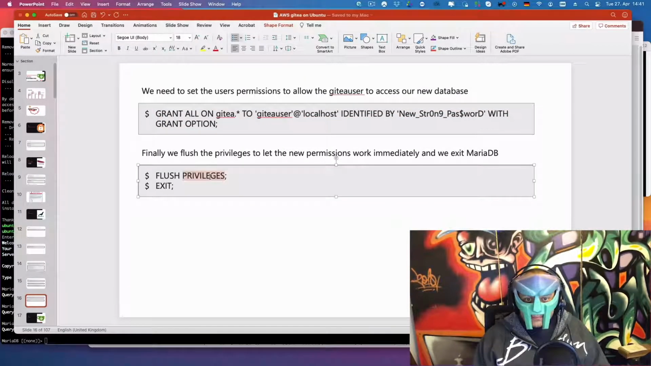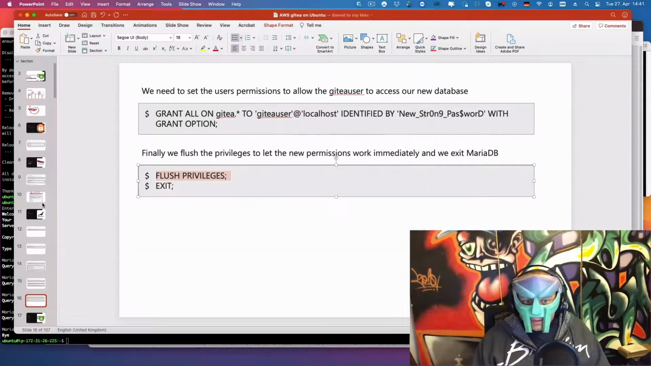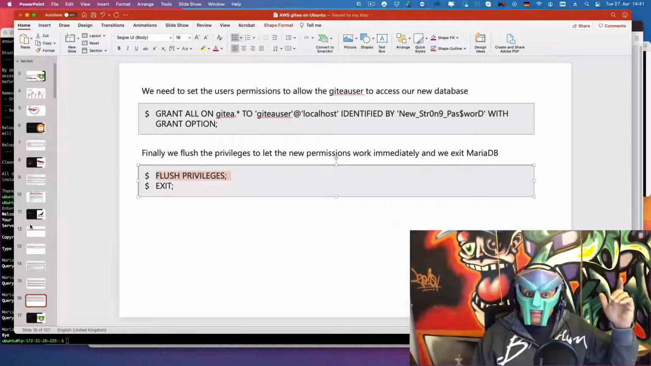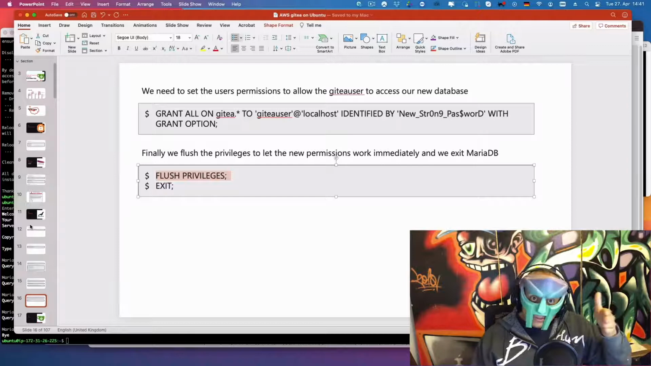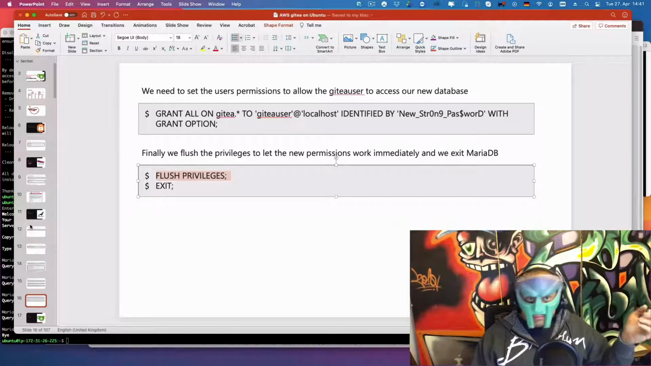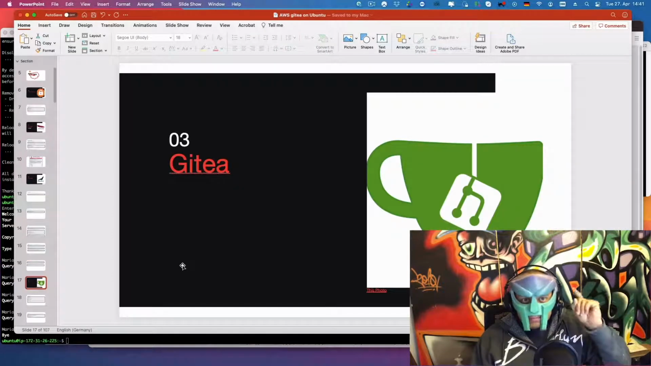Once that's done, flush privileges and then exit out of the database client. So now I have my server with 2 firewall layers. I have Apache on it. I have Git, verified that Git's on there. I have wget. I have my database. Now it's time to get busy.